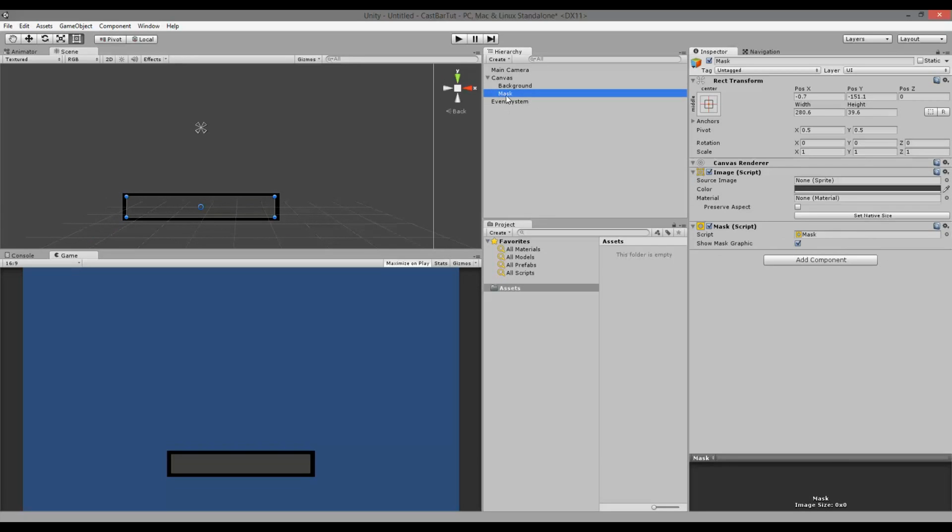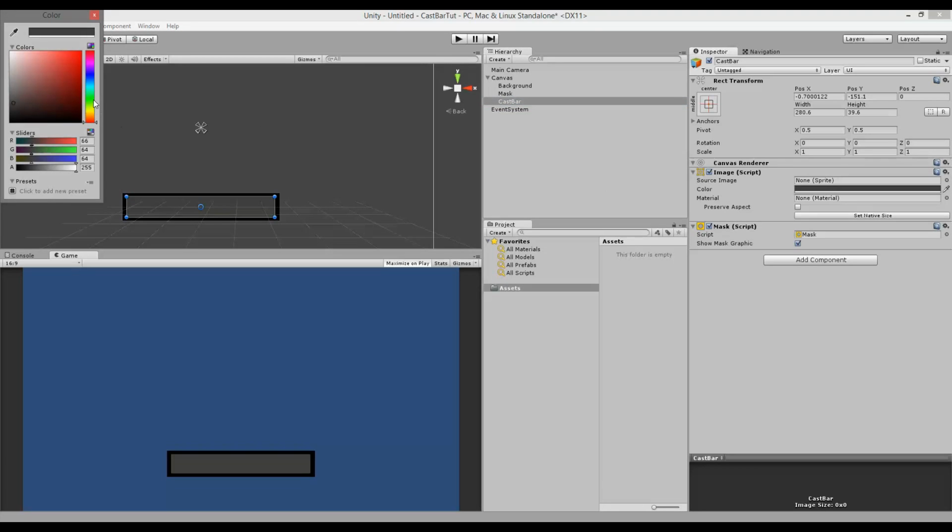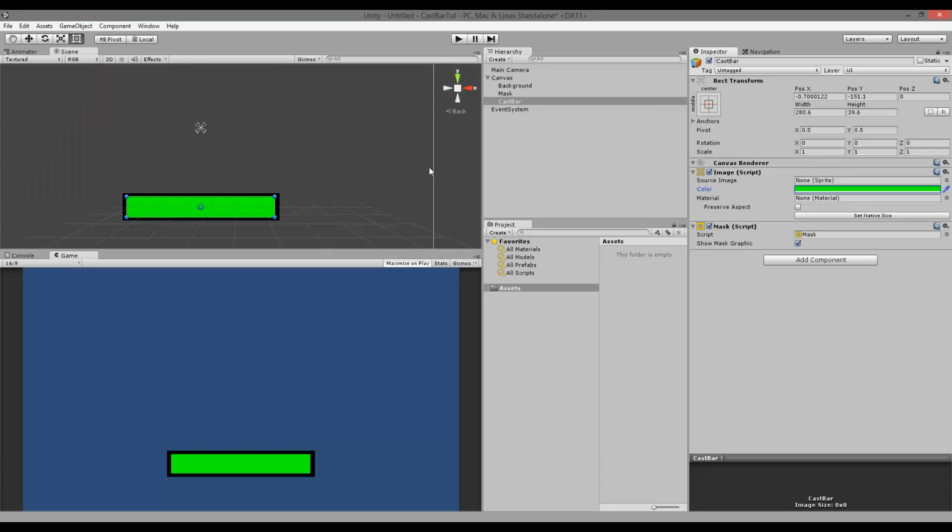If we take our mask here and duplicate it, on the duplicate we're just going to rename it to cast bar, and I want to change that color to, for example, standard green. And as you can see, if I take the green part of the casting bar and move it to the left, it goes over the edge here. I'm not interested in seeing that, because the effect we're going to make is that the green part of the casting bar starts here, and when we start casting, it moves to the right to fill out the gray part of the casting bar, so it looks like we are actually casting a spell.